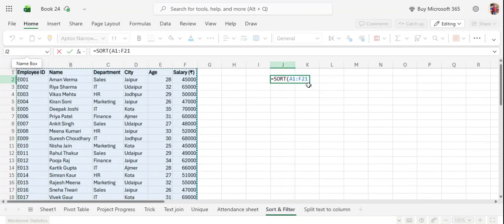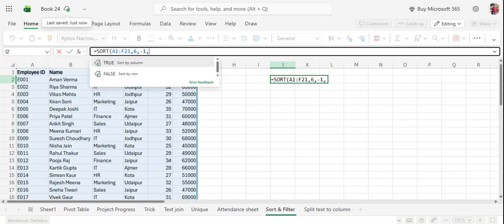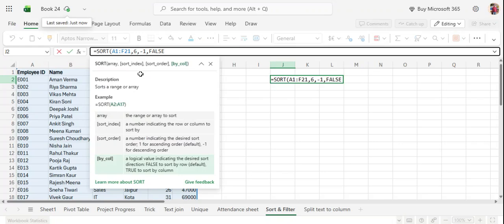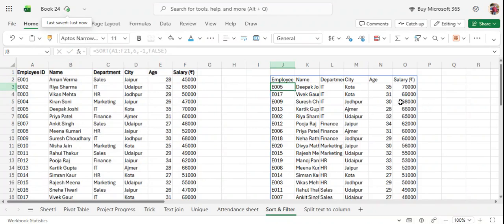Okay. So the first parameter is complete, comma. Now here we use 6, because we want to sort based on salary, comma, minus 1 for descending order, comma, FALSE for sort by, and close parenthesis and hit enter. And here you can see we have sorted the data. So the highest is 70,000. Okay, so you can sort this data the easy way.